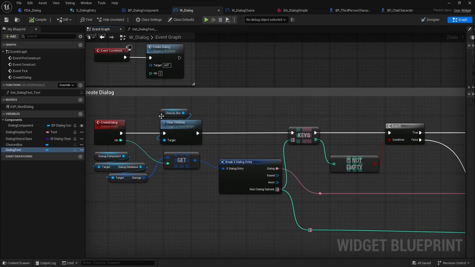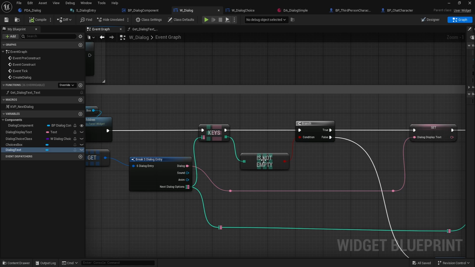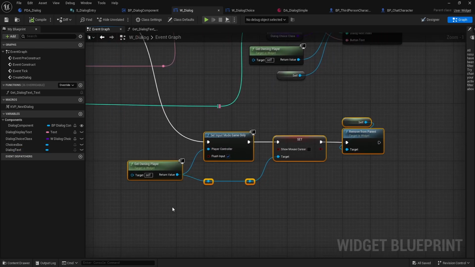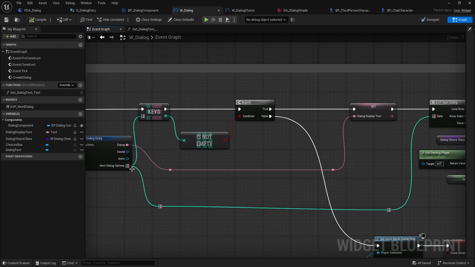And so first we'll want to clear out the children, because just in case we're swapping dialogs, when we're changing dialogs, we want to remove the buttons and things like that. So we'll break it. We'll grab the keys from the next dialog. If it's not empty, we'll continue. But if it is empty, this is where you can just close down the widget. Pretty simple stuff. So if we have entries here, we'll just set this text, which is bound, so it'll automatically update.